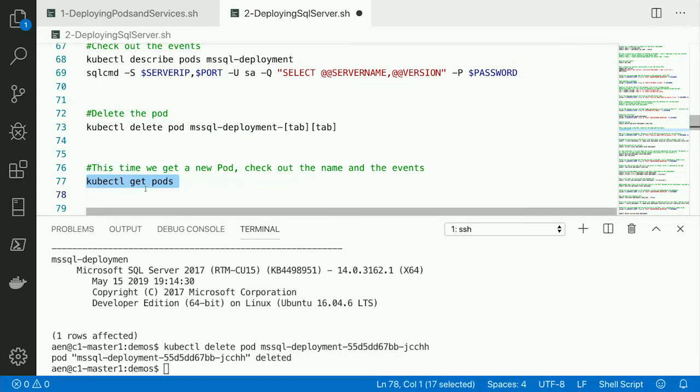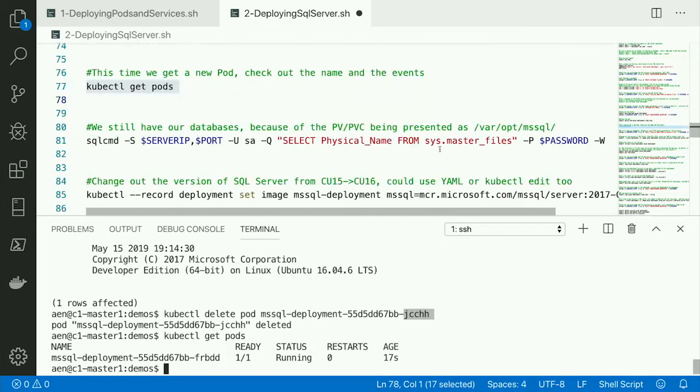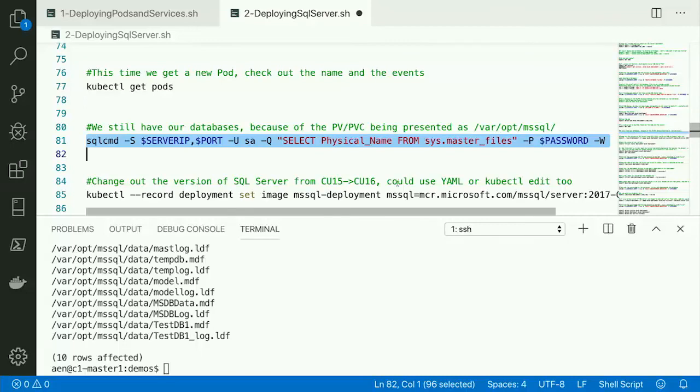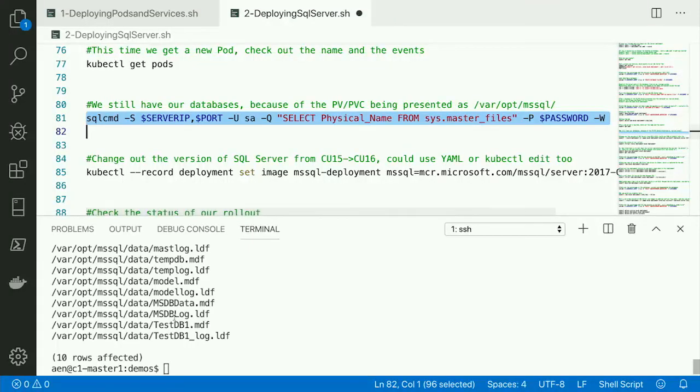So kubectl get pod, so I get a new pod, same deployment name, same replica set or pod template hash, new identifier, right? FRBDD, I think that is, and the old one being JCCHH. This is where it gets cool. So I'm going to query master files again. All of my data is still there from a few minutes ago. Tempdb, or master from before, and testdb, right?